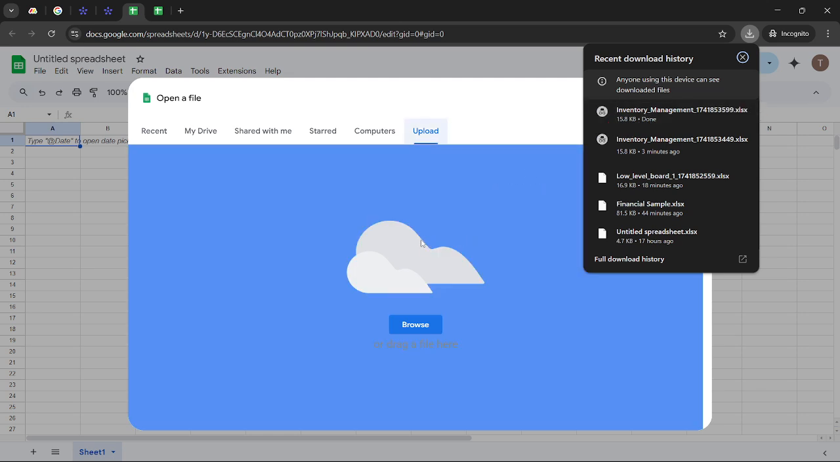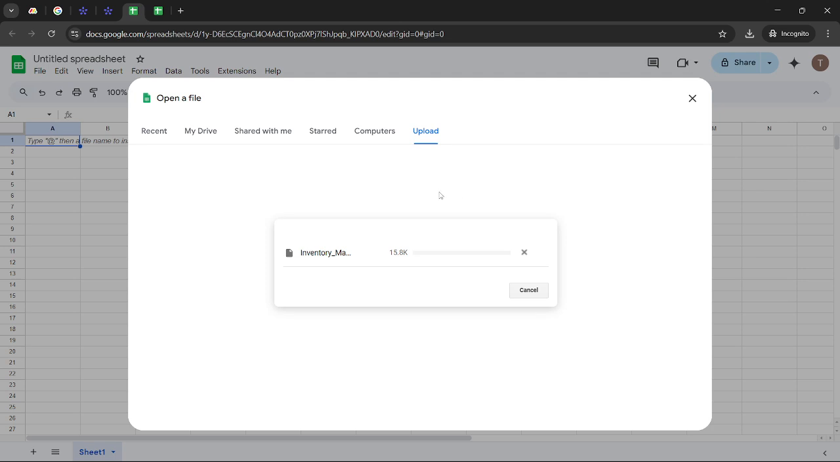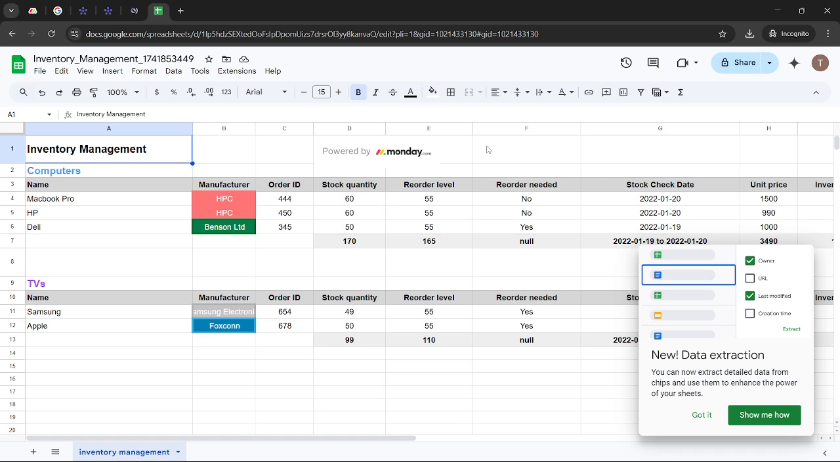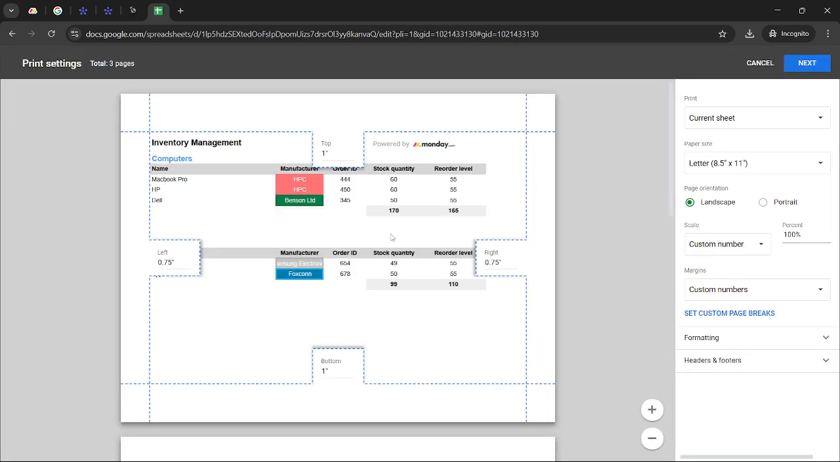To print your document, press Ctrl+P on your keyboard to bring up the print settings. This will allow you to adjust any necessary print details before finally hitting that print button to produce a hard copy of your monday.com board. And there you have it, a simple and efficient way to print a board from monday.com. Thank you for watching, and feel free to tackle your upcoming projects with this handy method.